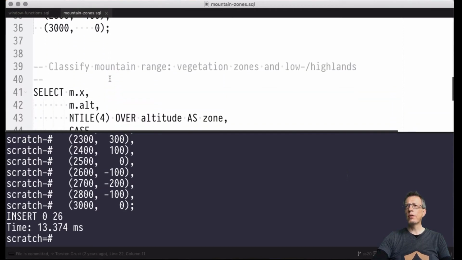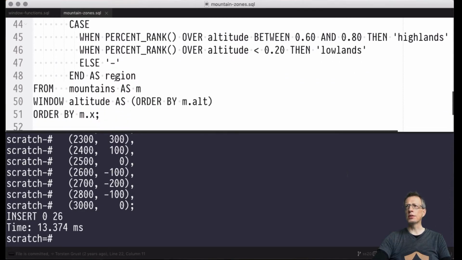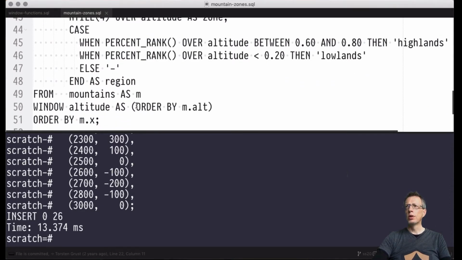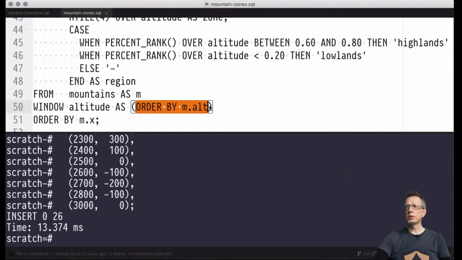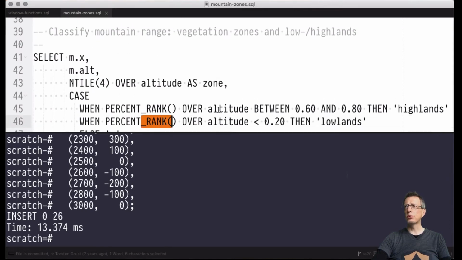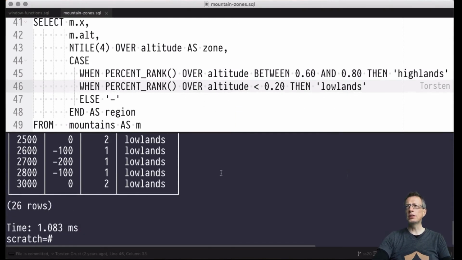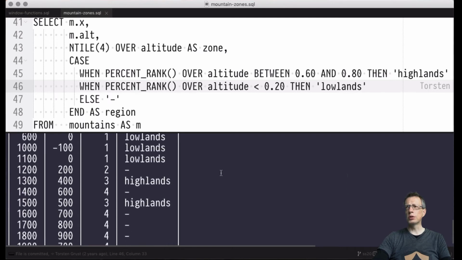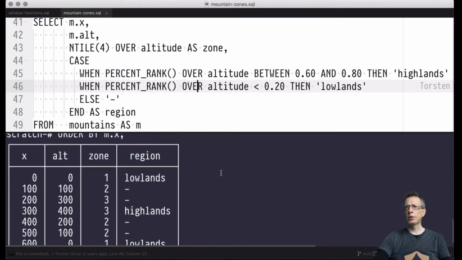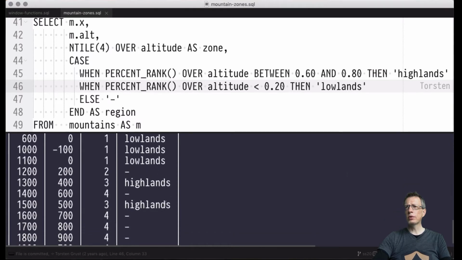Okay, and then we would just post the query that you've just seen on the slide. All right, so build windows or build orderings based on the altitude of the rows. Look at the NTILE, look at the percent ranks. You see the logic from the slide here, and I could just evaluate that and see the classification of our mountainous landscape. There's some lowland and some highlands that we find there, of course.